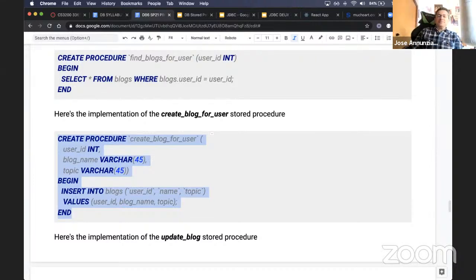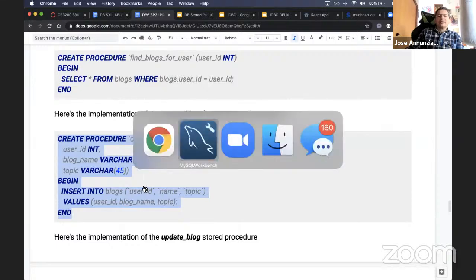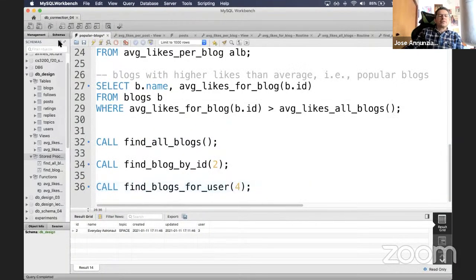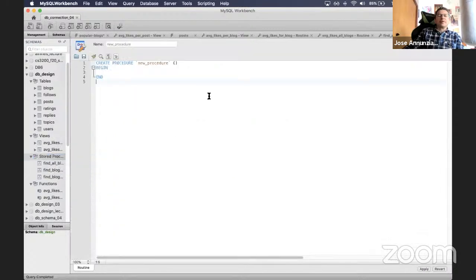So it's a function that is going to encapsulate the script that allows us to insert into a table. All right, so let's grab that and let's create another stored procedure here, which is going to be the CRUD part, the C in the CRUD.